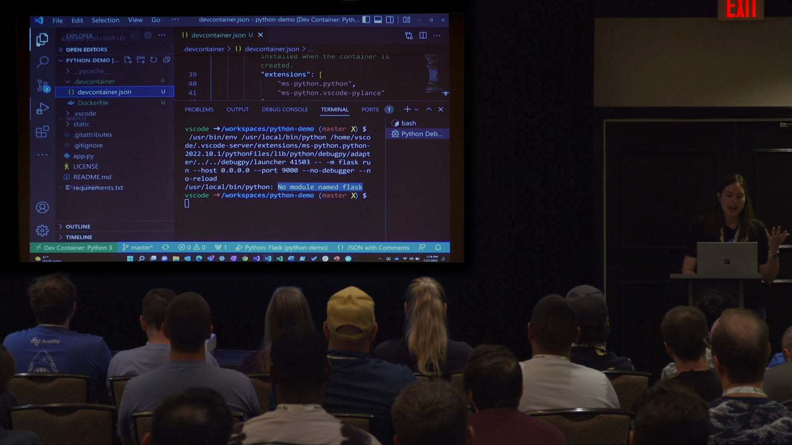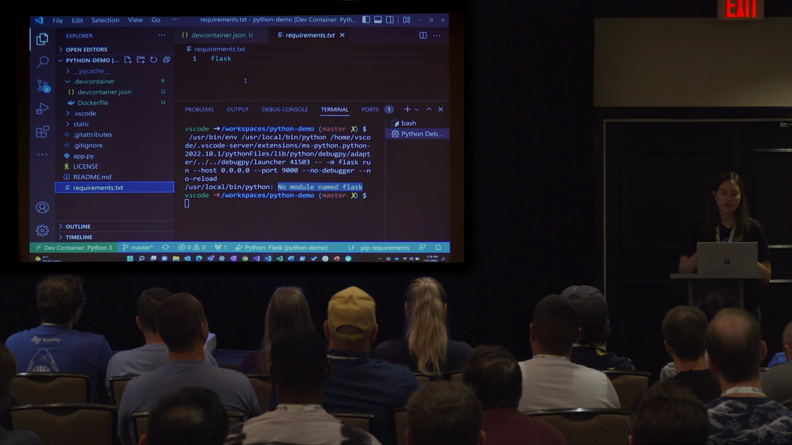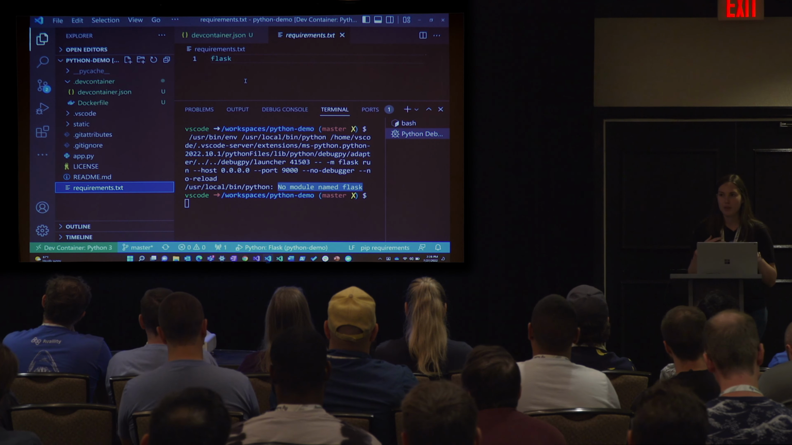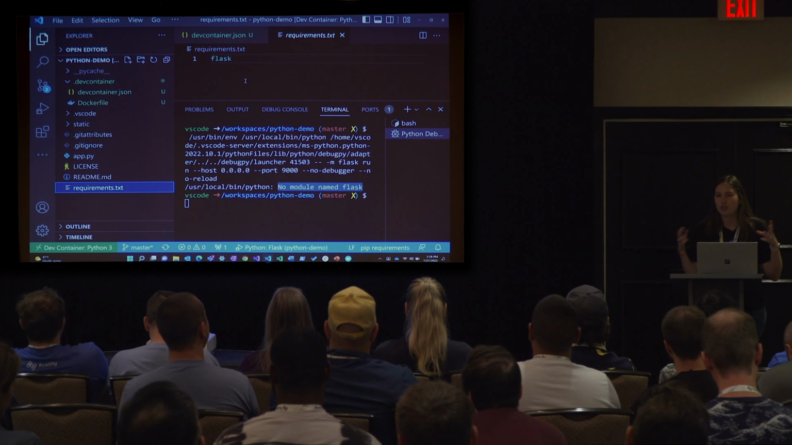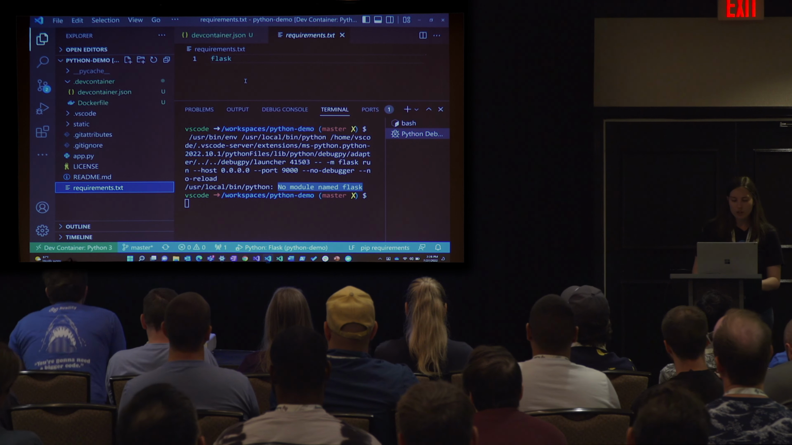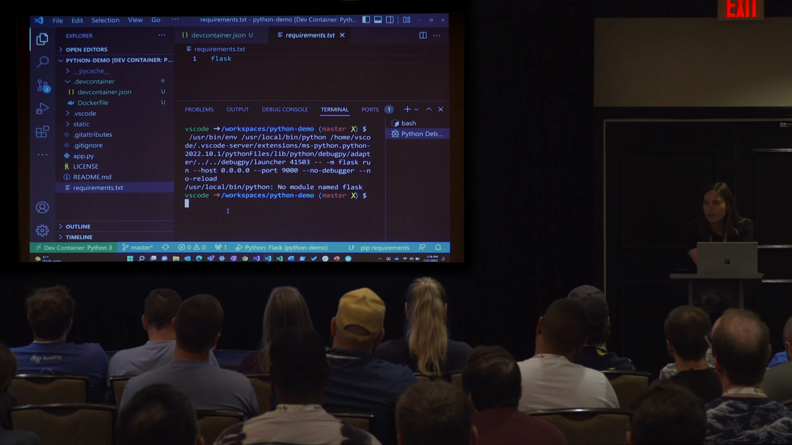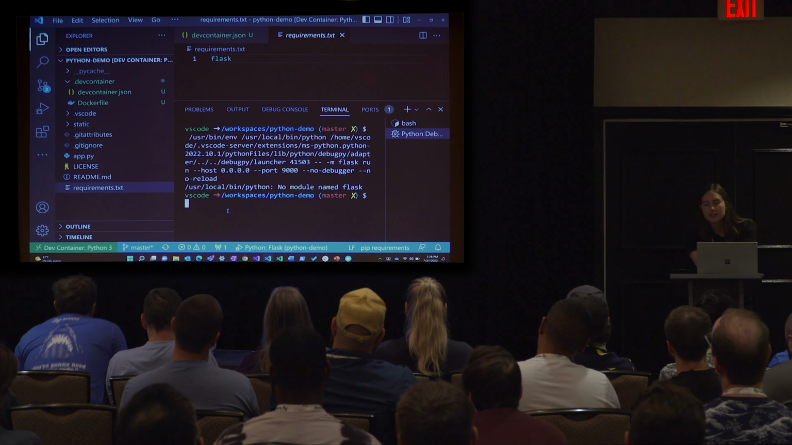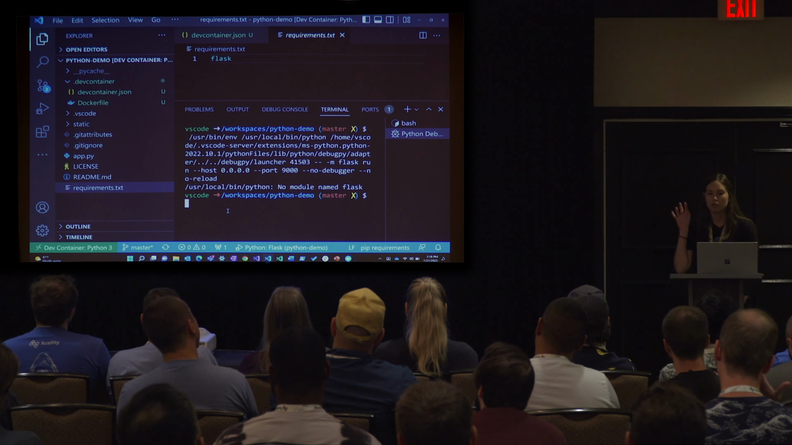Okay, so it says no module named Flask. I forgot that we actually have a requirements.txt, which is going to set up our Flask dependencies. This is pretty common if you're familiar with Python, and you usually run the pip3 install -r requirements.txt command. I can do that in the terminal, and it will run because I now have everything installed. But that's not the point of dev containers. The point of dev containers is I should be able to spin it up, and it works right away.